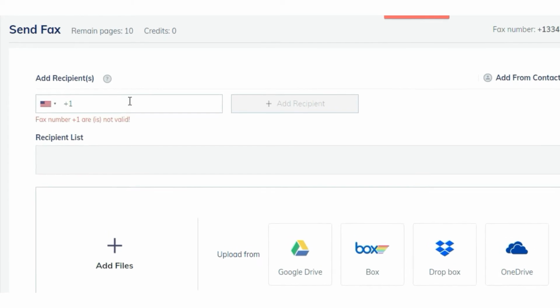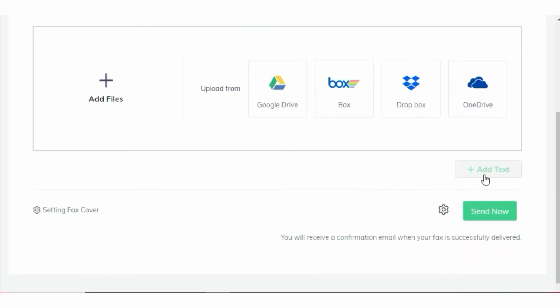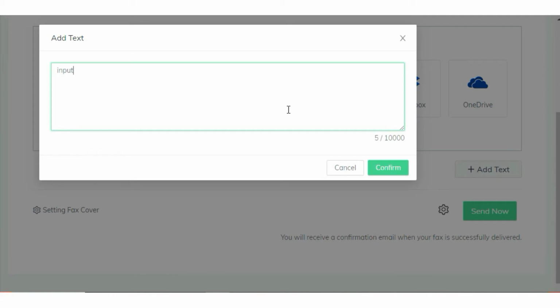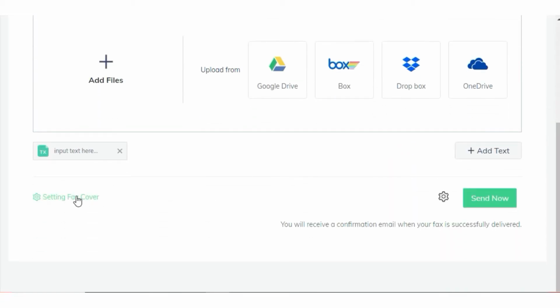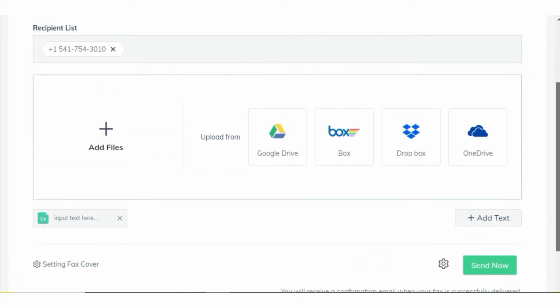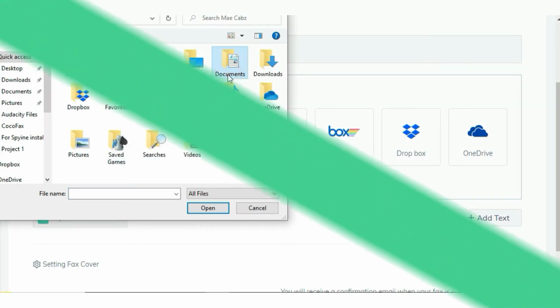In the To field, enter the fax number of the receiver. If you want to add a note to the fax, you can add it in the subject field. You can also add a cover page to the fax if you wish. This page will appear as the first page on the receiver's end. Lastly and most importantly, attach the document that you wish to fax.